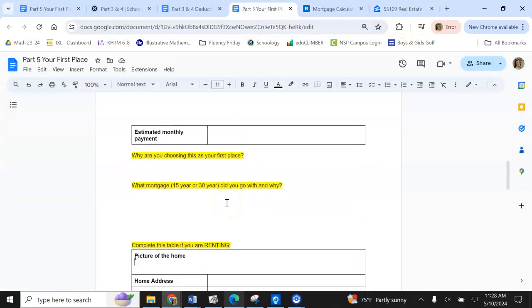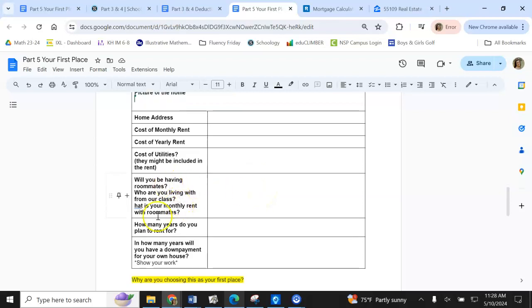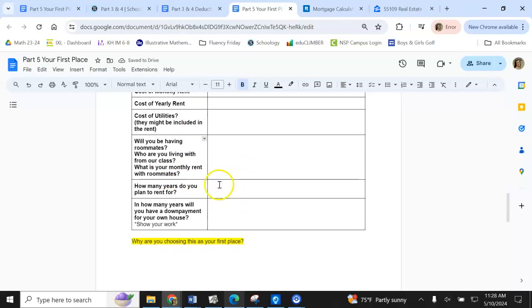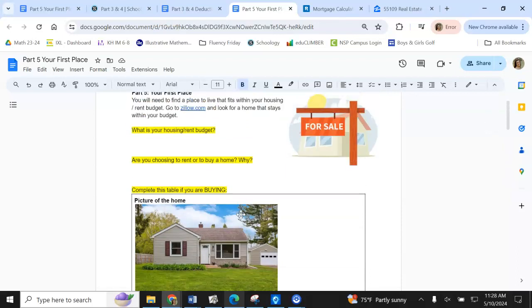Alright. Then you got 2 questions to answer down here. If you are renting, you have different questions. Make sure you're filling those in. Okay? If you're going to have a roommate, you need to let me know who is your roommate. What is your new monthly rent? Okay, how many years are you going to rent for? And then how many years until you have a down payment if you're going to start saving? Okay, so these are your questions you're going to fill in. It should not take you very long.